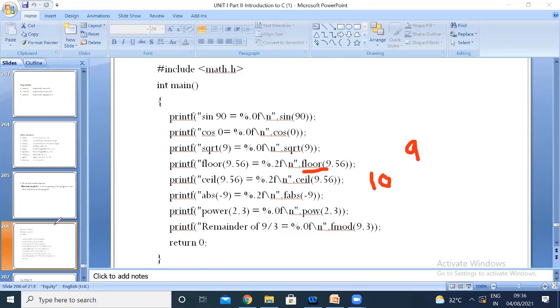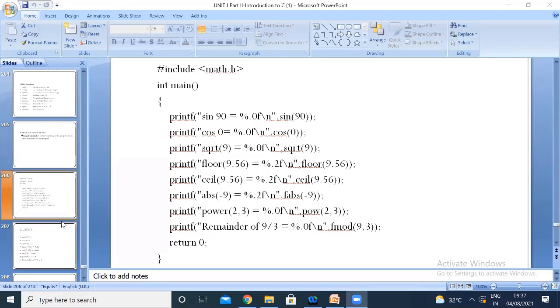ABS means absolute value. What is meant by absolute value? Positive it is going to give, so you'll be getting the value as 9. Power of 2 comma 3, you'll be getting 2 power 3 value. Modulus of 9 comma 3 you'll be getting through the fmod function. So these are the various built-in functions that are available. You have n number of built-in functions, so depending upon the scenario, we have to use the function.